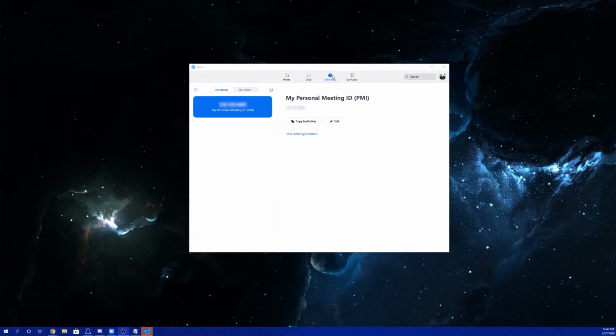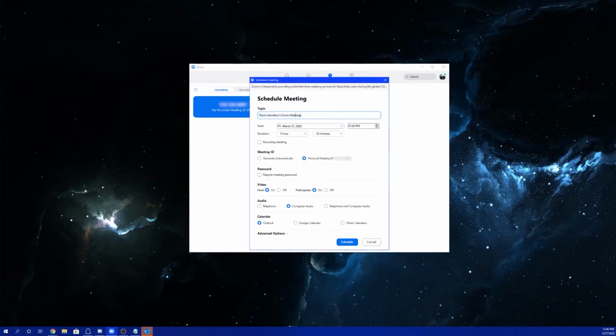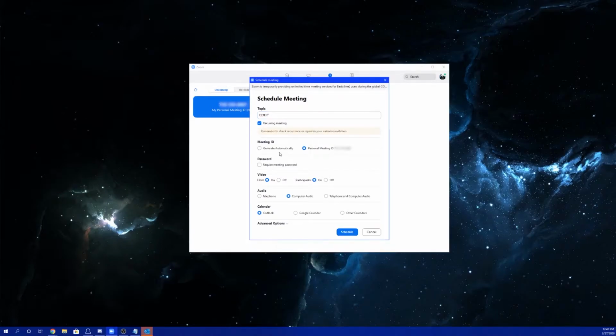If you're using the application up here at the top, just click on meetings and then click the plus sign and schedule meeting. You can call it whatever you like. Don't worry about the date and the time, but just turn on this check mark where it says reoccurring meeting. Okay. If you want it to be the same code, make sure that you select personal meeting over here.